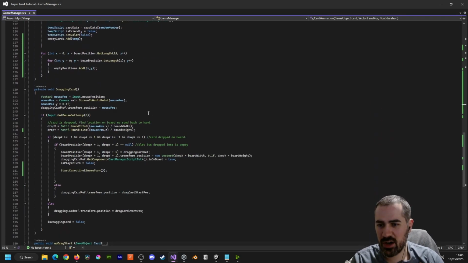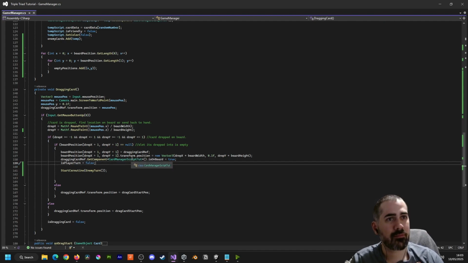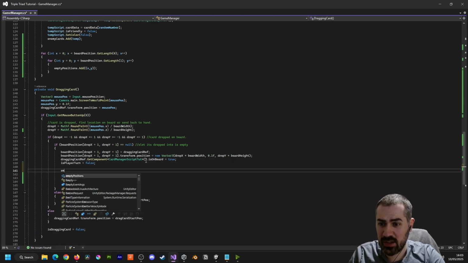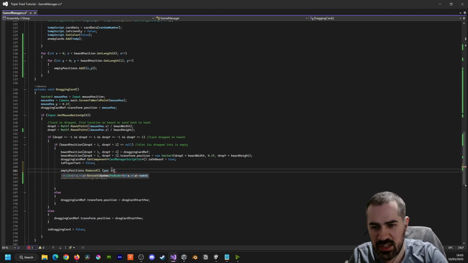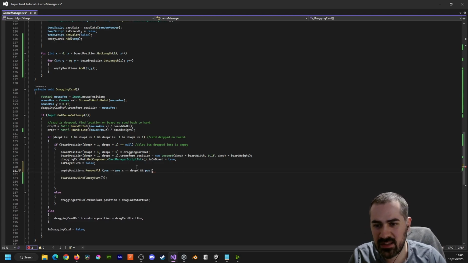So when we drag a card and assign it to a position, we're not actually removing that specific empty position anymore. So we do need to say, look, empty position. The syntax for this is emptyPositions.RemoveAll, and we will want to remove position X at drop X, and then position Y at drop Y plus 1.